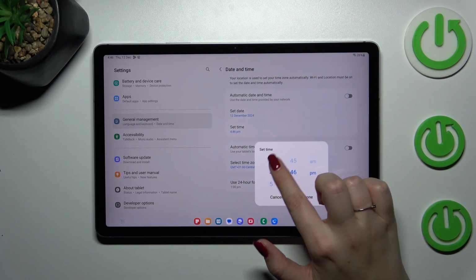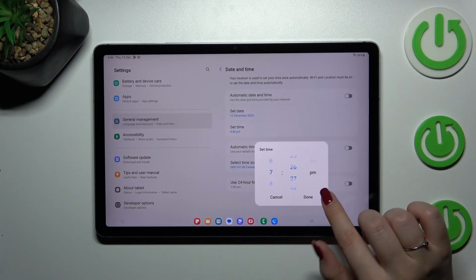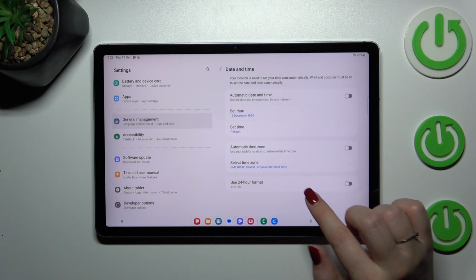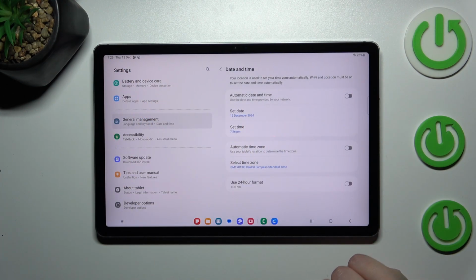The same situation with the time, just by swiping set the time you want to set, tap on done. Of course it will be immediately applied to the status bar.